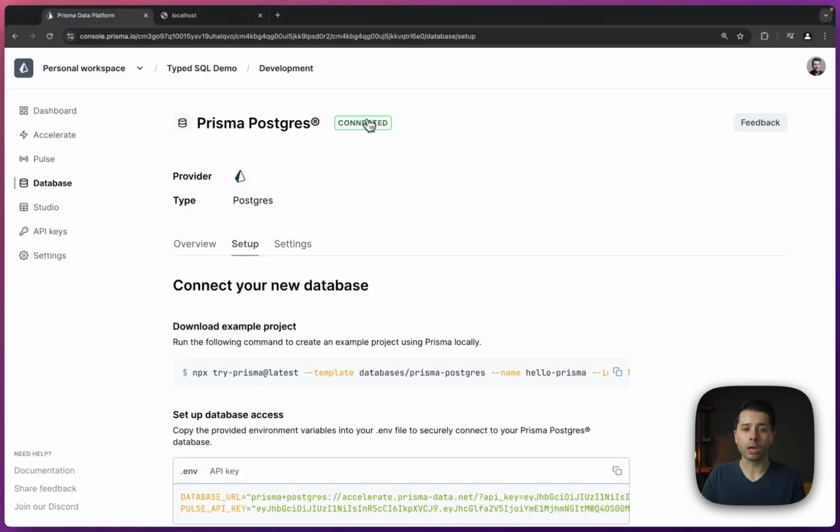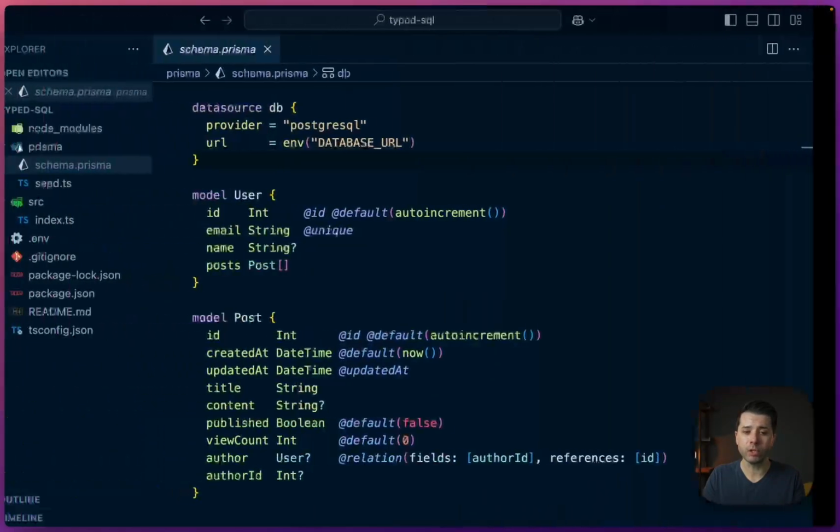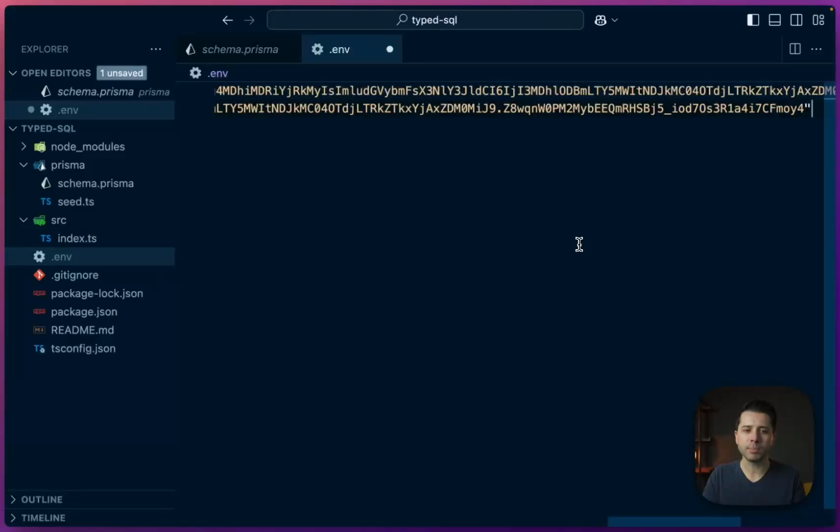All right, looks like we are connected. Our Postgres database has been initiated. Let's copy these environment variables here. We've got a database URL and a Pulse API key. We won't use Pulse just now, but let's put both of these into our environment file. So we can go over here to .env, and let's paste them in.